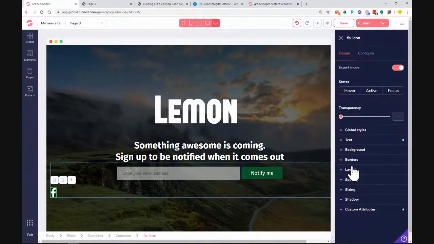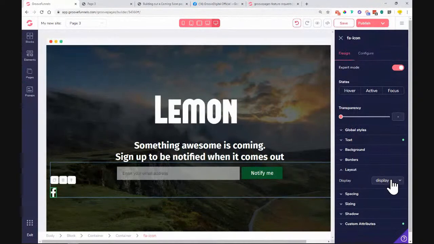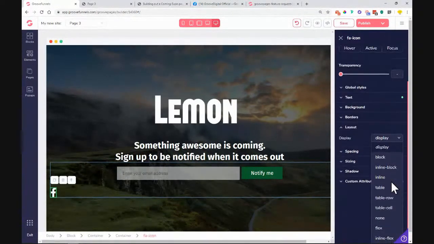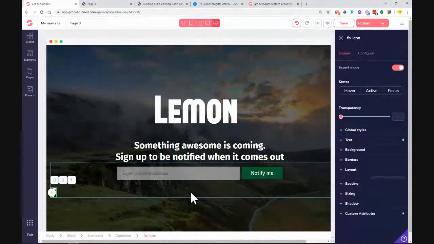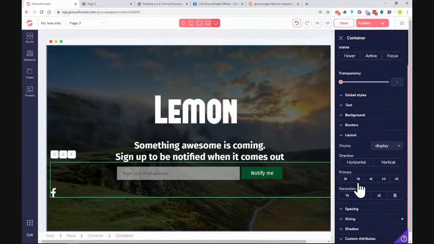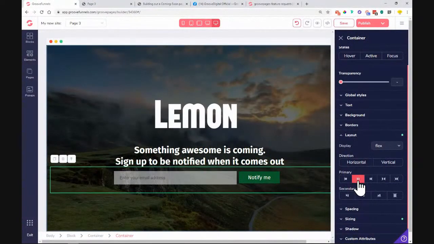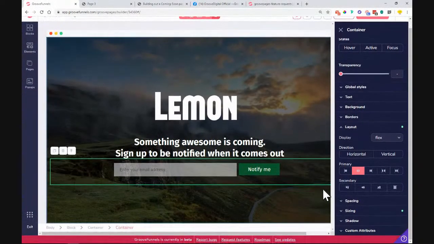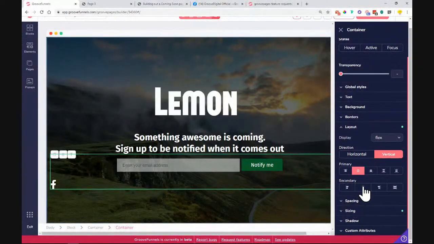So I want to come over here and then play with these layout options. I want to come over to this. So now we are in this container where our form field is. I want to make sure that inside the form, everything is in the middle. So everything is centered vertically this way. Okay.